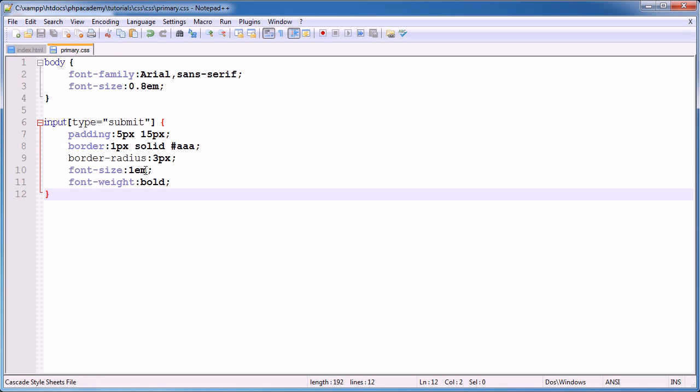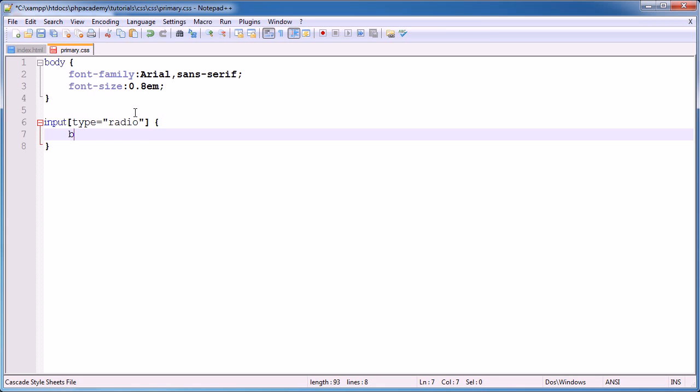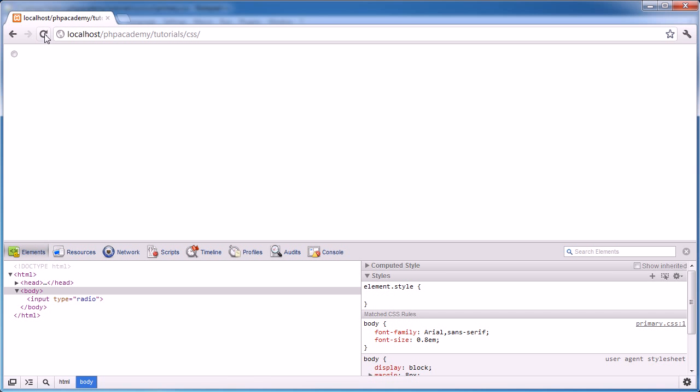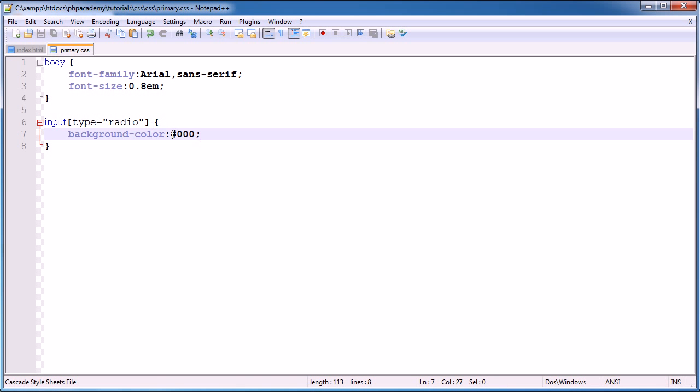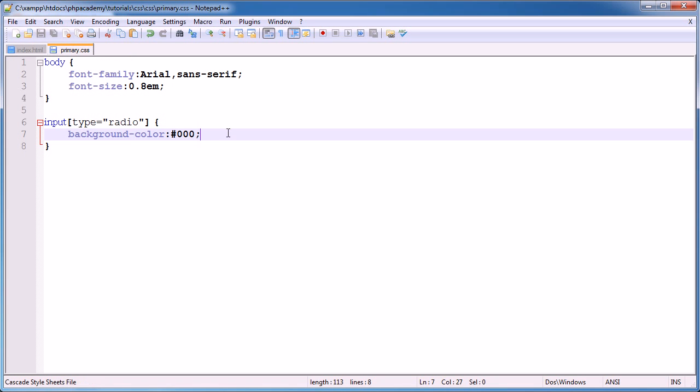If we tried to, for example, let's just go ahead and try to do that. We could say background color, say black. When we refresh, nothing happens. Nothing's changing. We're saying input type equals radio. It is type of radio, but nothing's happened. So we can't style these, unfortunately.